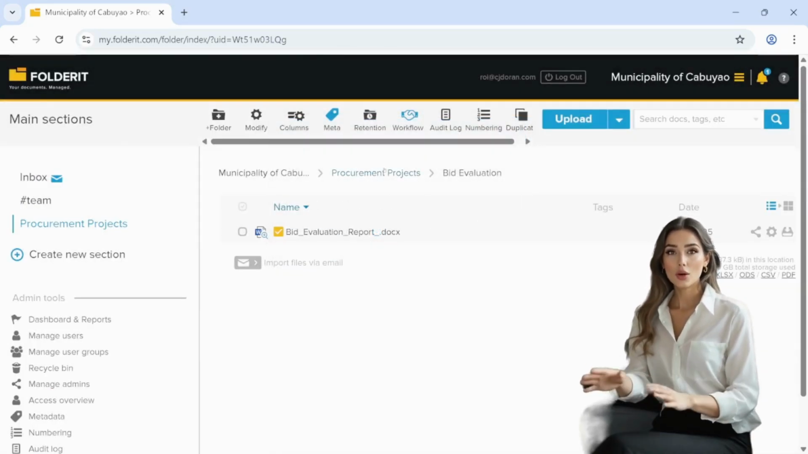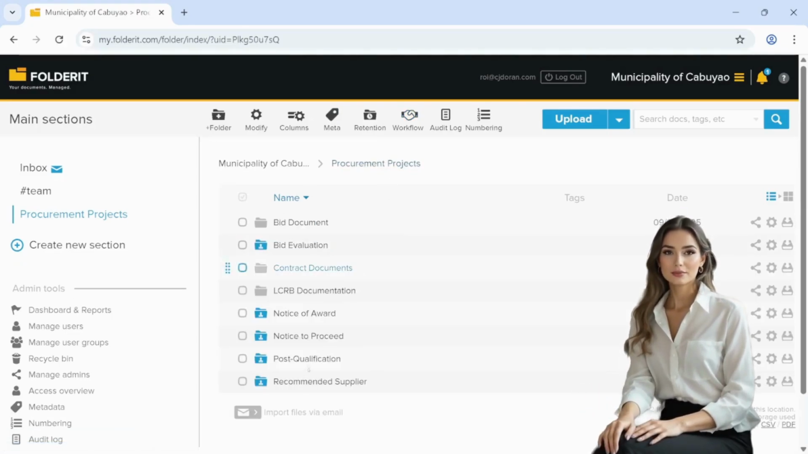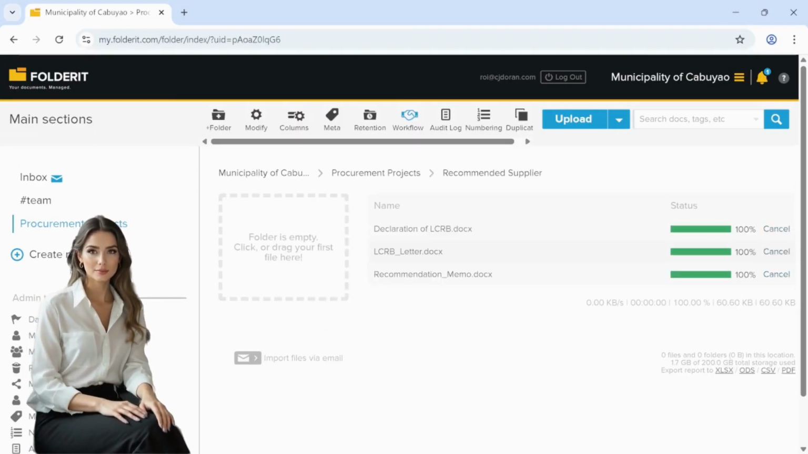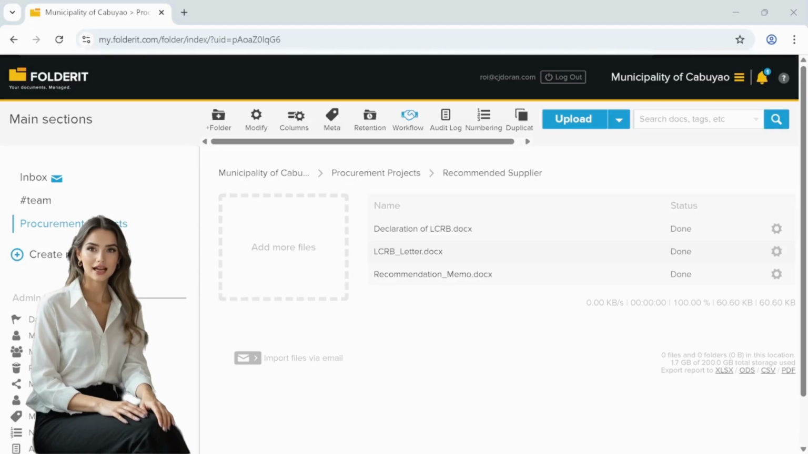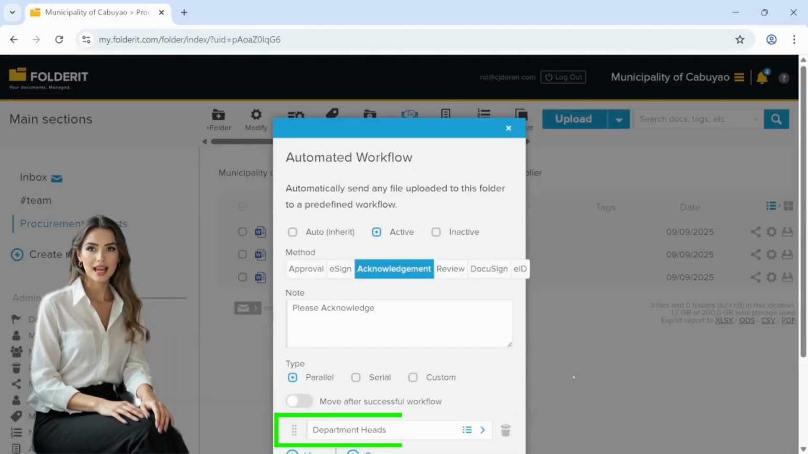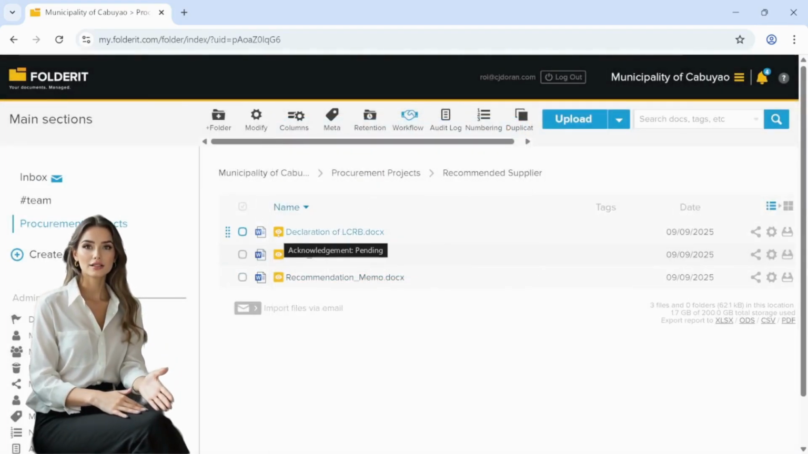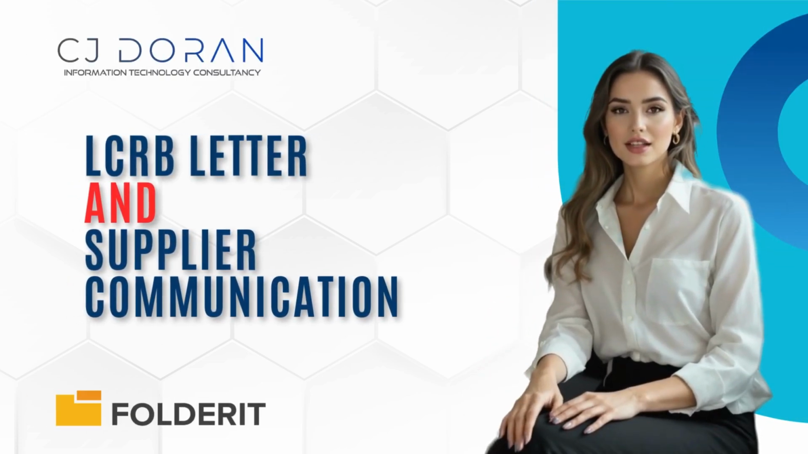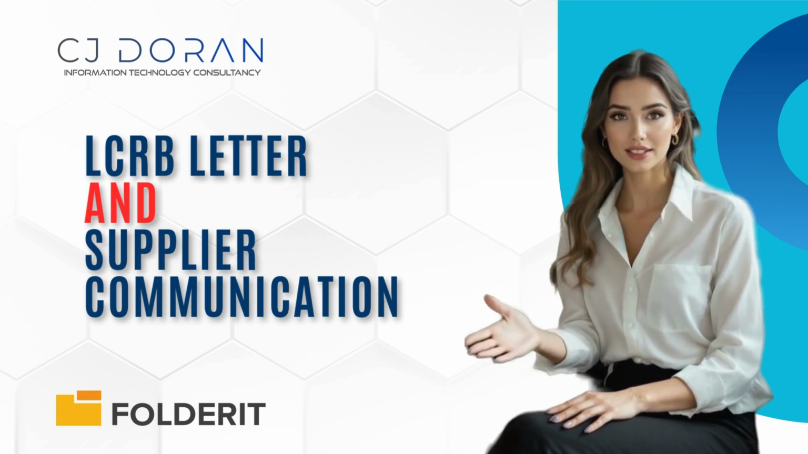2. Once approved, head to the Recommended Supplier subfolder. Upload the recommendation memo, LCB, notice letter, and declaration of LCRB. The acknowledgement workflow will be triggered for department heads. Link related files, and maintain full traceability. After the LCRB letter is acknowledged by the department heads, proceed to communicating with the winning supplier.